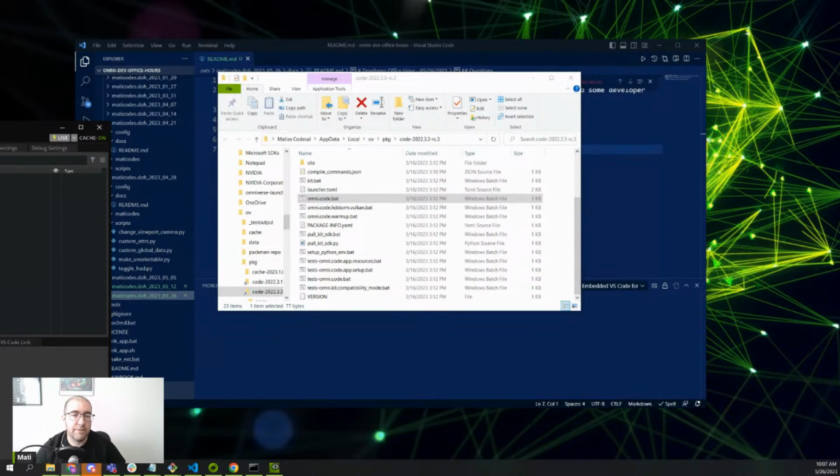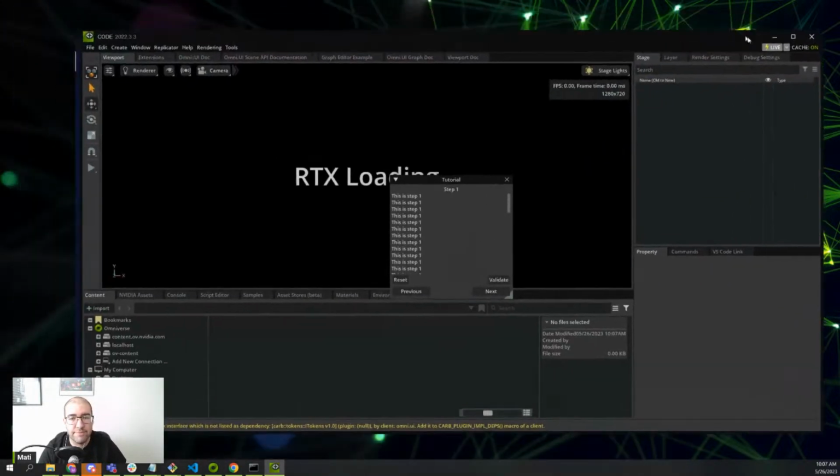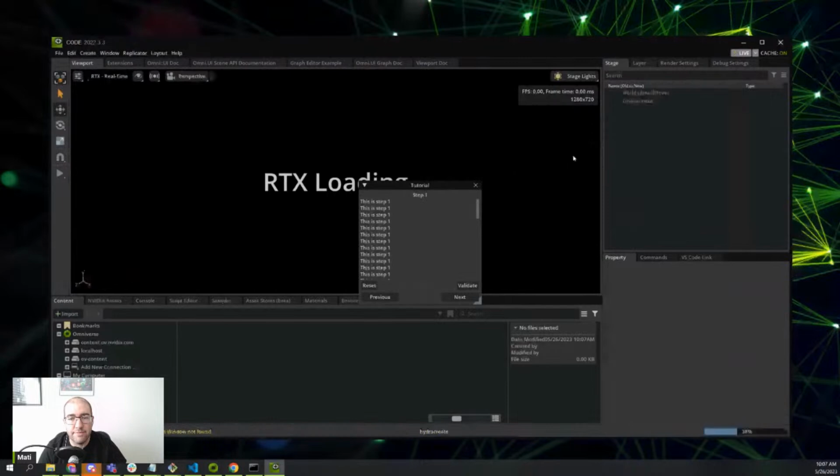Is the environment variable going to get picked up by running the batch file instead of launching from the launcher? Should be the same, right?